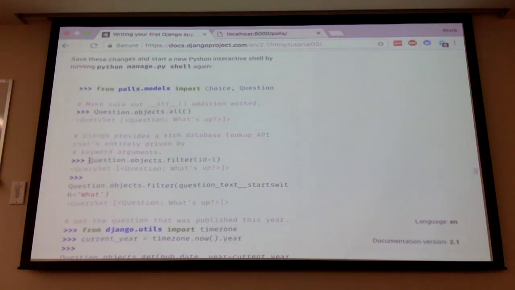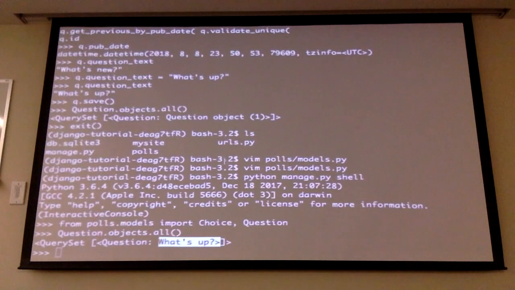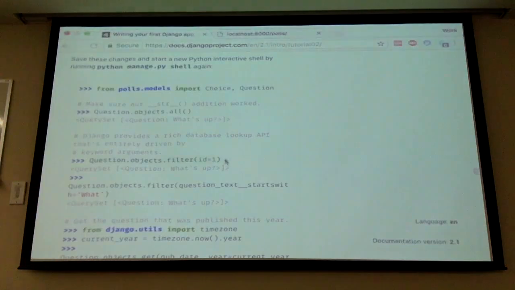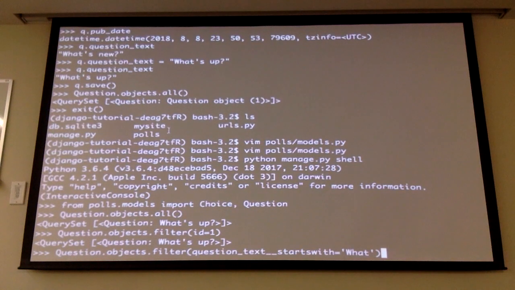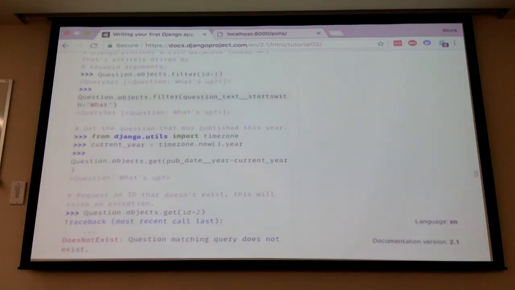We can filter on an ID number. We only have one ID, so we should just get that one back. And, oh, that's right, we can do this. Question.objects.filter question_text__startswith what? Oh, that's like an actual query that we're doing now. That's pretty interesting. In fact it is a query, it's called a query set. And so if we had multiple questions in there that had "what's" or "what", they would all come back. A set of them. Interesting.